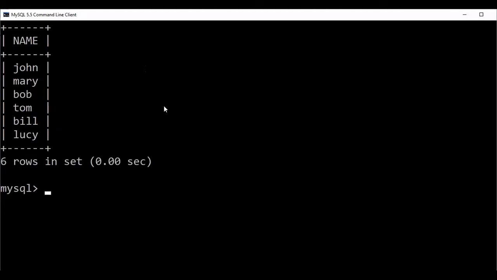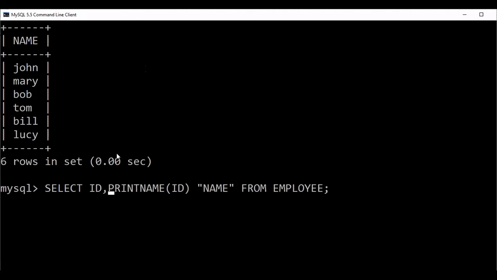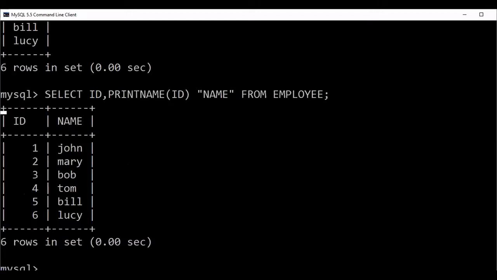You can include in the select statement not only print name of ID, you can include the corresponding ID also. If I write ID comma, it means select ID from employee, meaning how many IDs? 6 IDs. Then this print name is receiving how many IDs? 6 IDs individually, one at a time, 6 times. So it will return all 6 IDs as well as the names. So print name of ID is nothing but name. You can see here.